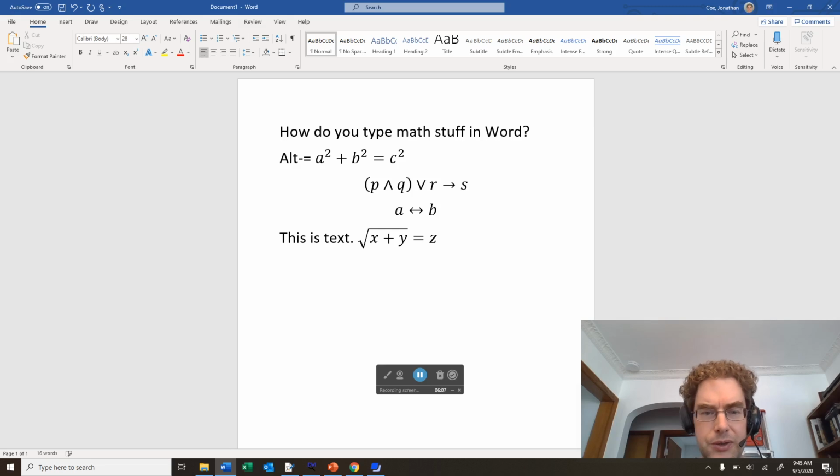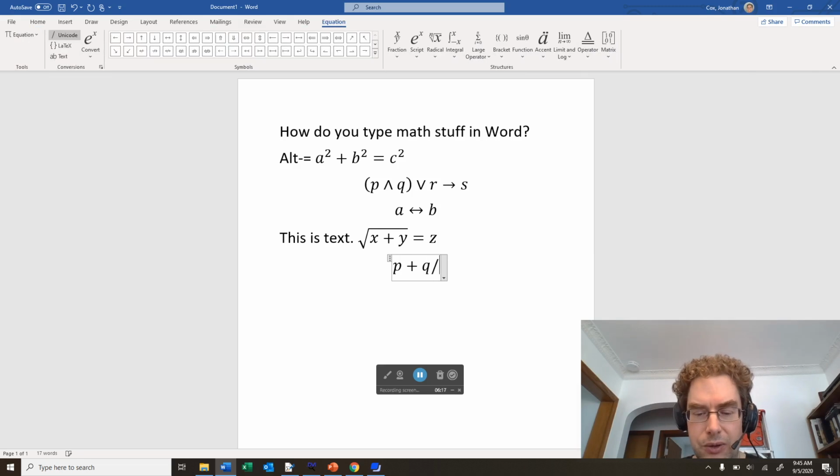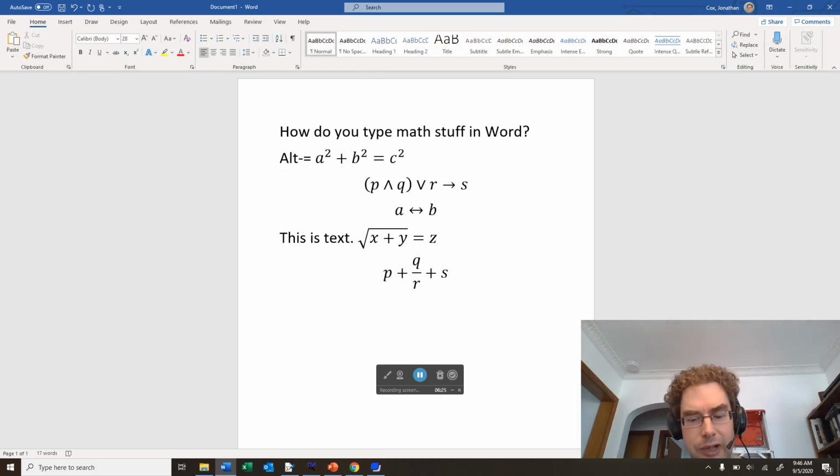Maybe one other thing to show you is just if you're doing fractions. Let's say we wanted to do p plus q over r plus s. Okay, if I just start typing p plus q over r plus s, you see that's not coming out the way I wanted it, right? I want p plus q in the numerator, r plus s in the denominator.